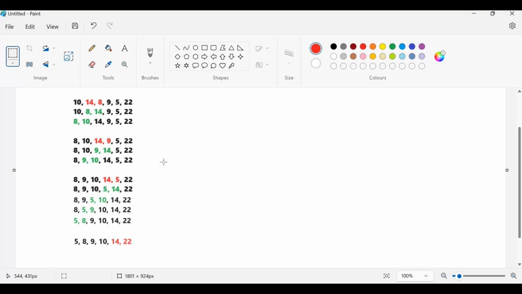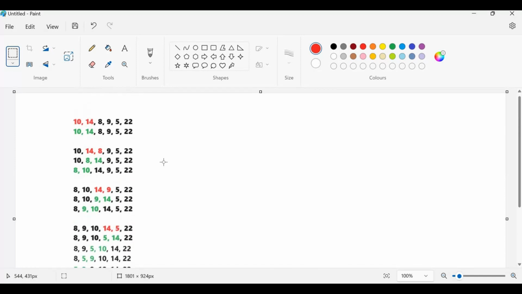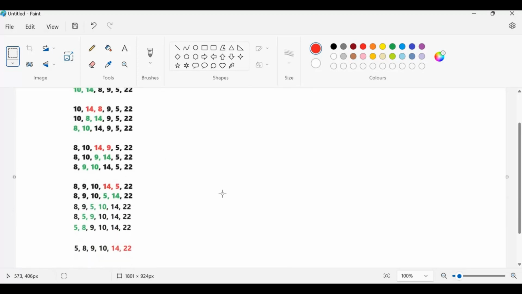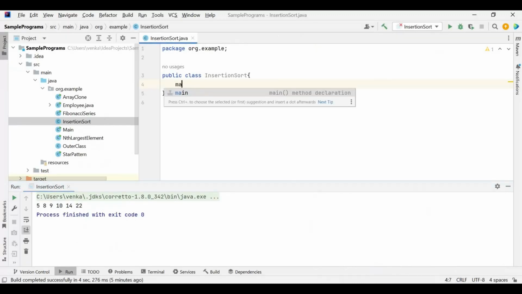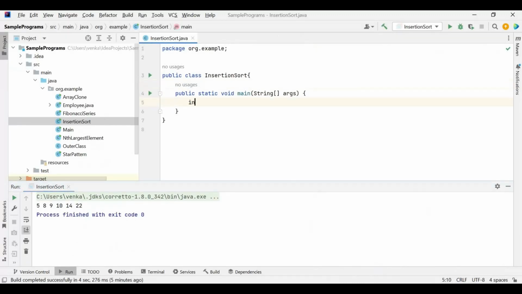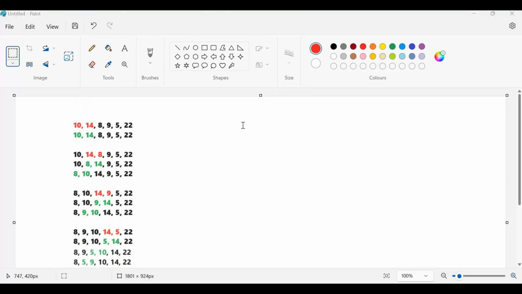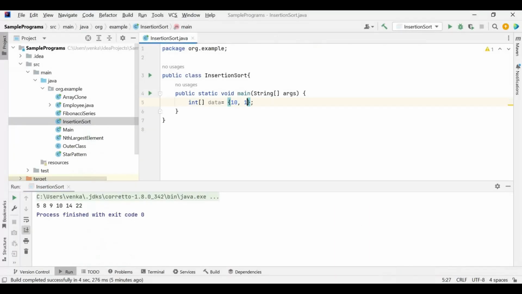Before going to the program, just have a glance at this pattern, and then go to the program. Let me move to the STS or IntelliJ. I'm taking the IntelliJ IDE. So I'm starting the main method. Let me take the integer array data, with the same set of values that we have considered: 10, 14, 8, 9, 5 and 20.